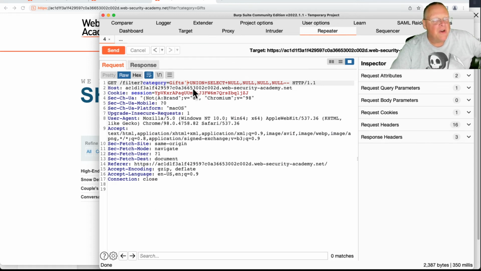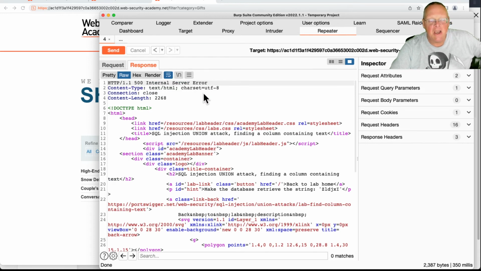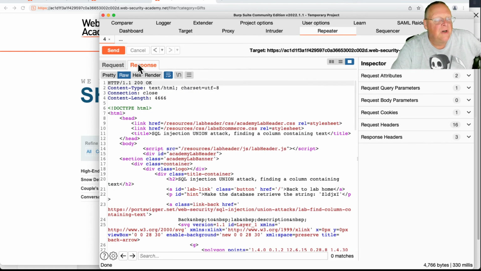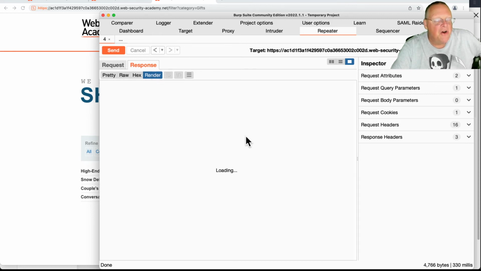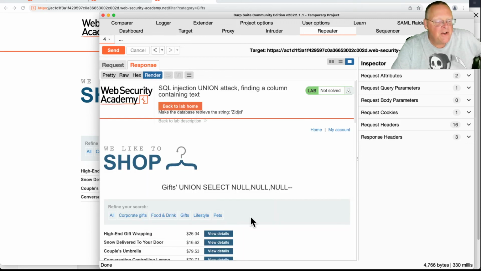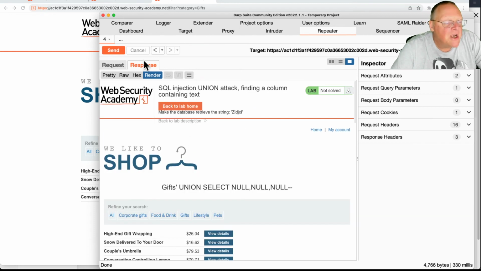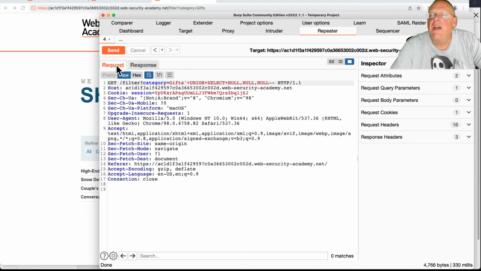With the apostrophe in there, now I'm getting a 500 error. So 4 columns is a failure, and 3 columns is okay. All right, now we've got somewhere. Now I know there are 3 columns. And you see, now I get some results here. So now I've got to find a column with text in it.